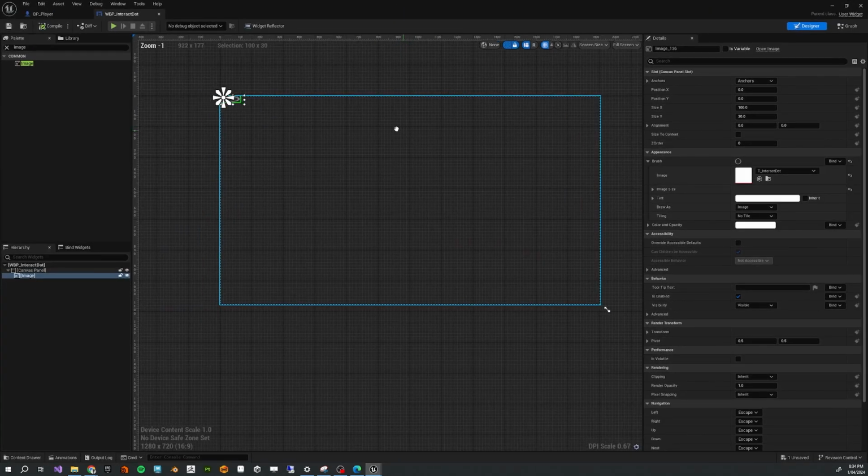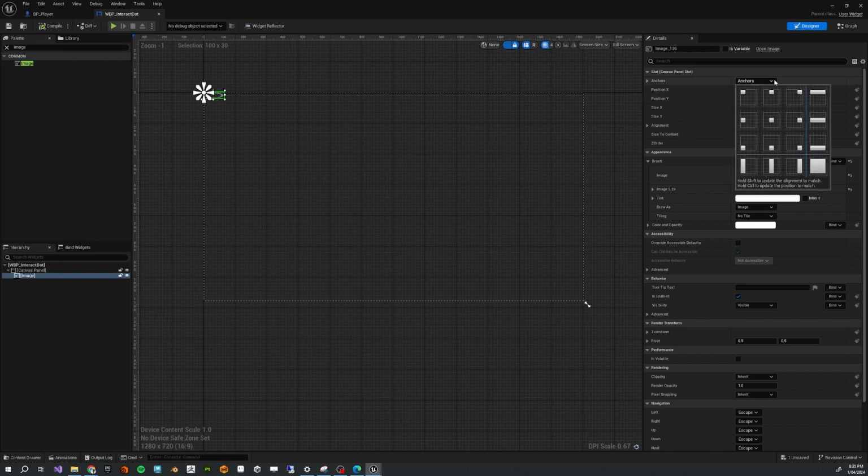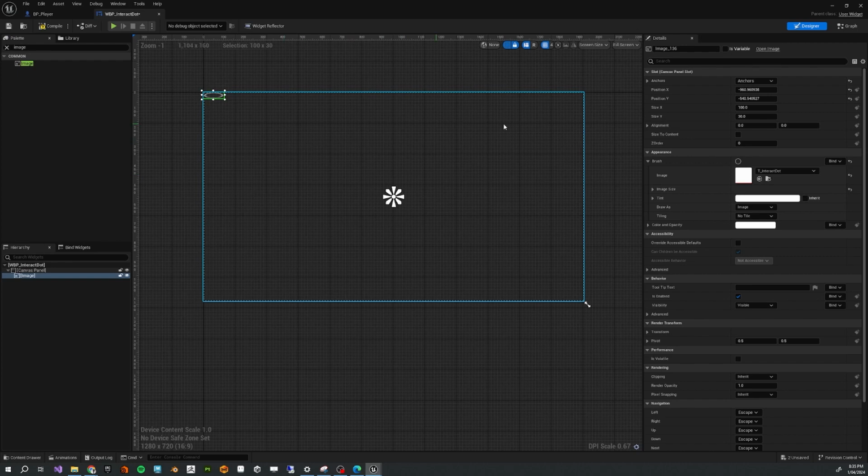The next thing is, right now this weird flower thing shows that it's anchored to the top left corner of the screen. So no matter how big your screen size is, it will always be in the top left corner. We want our interact dot to be anchored to the middle of the screen. So if we click on our image and go to the details panel and click this drop down on anchors, you can see all the different options for anchoring. And we want to select this one here for the middle. It'll still be in the top, and that's because Unreal offsets the position once you change the anchor, but now all the position will be relative to the middle of the screen.